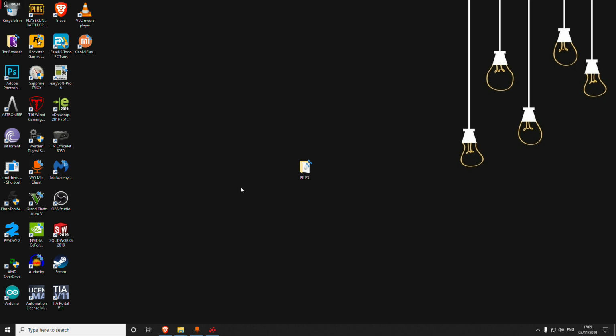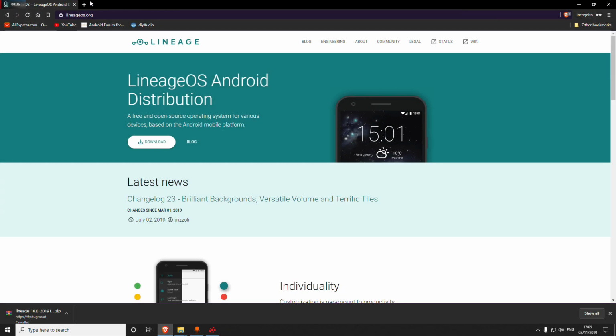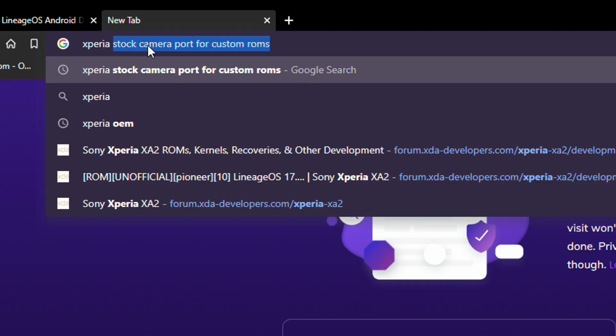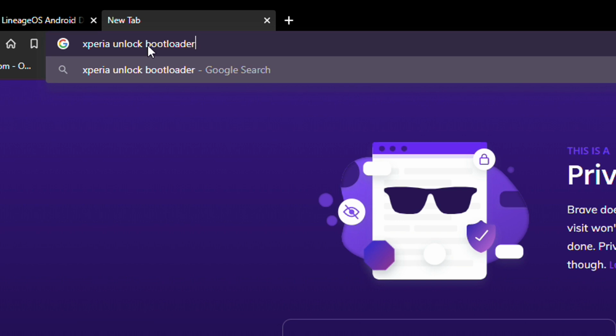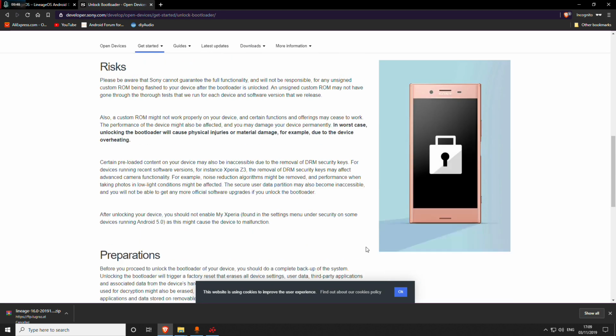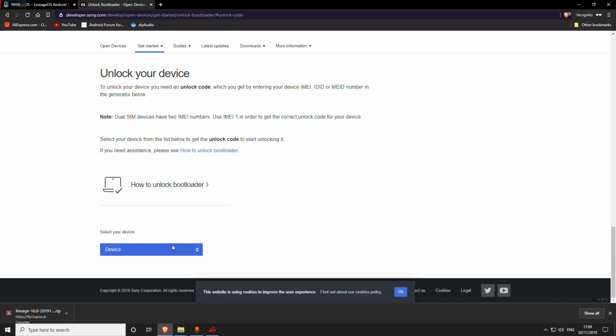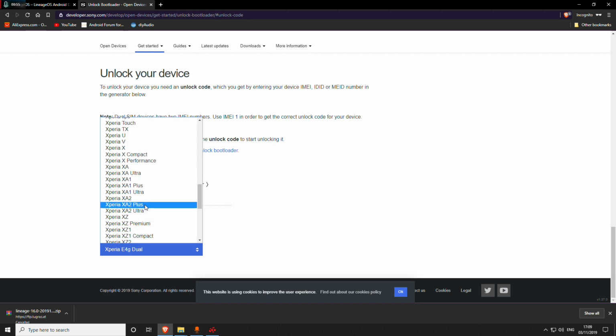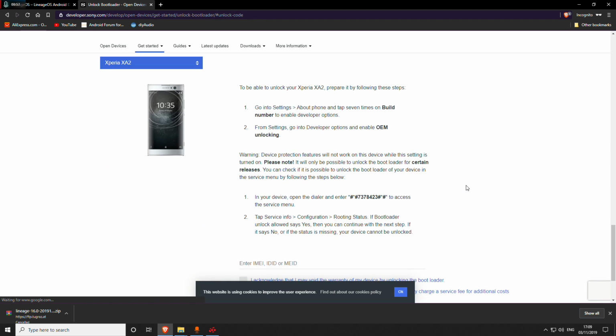So to begin with, I'm just gonna show you where you can go to unlock the bootloader first. So you go to the Xperia unlock bootloader and just press search, and it's just gonna be the first result. And down here you can unlock your bootloader, you select your device, and it's basically just gonna tell you everything you need to do.